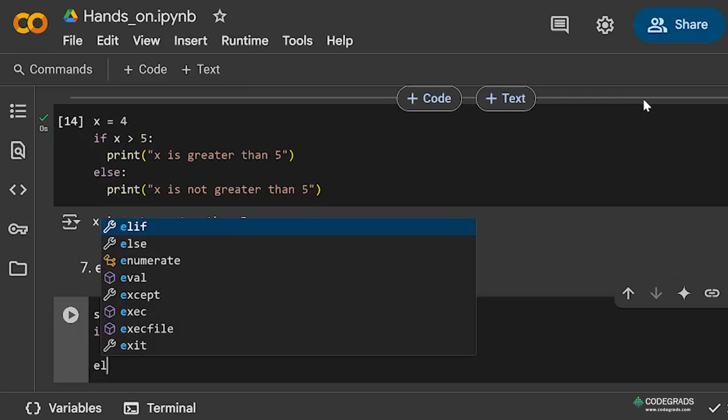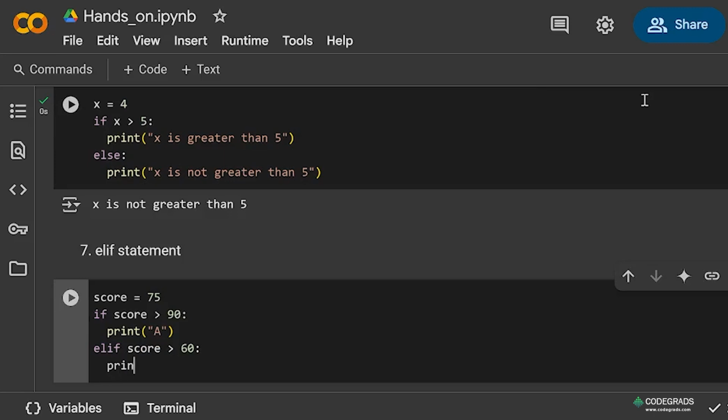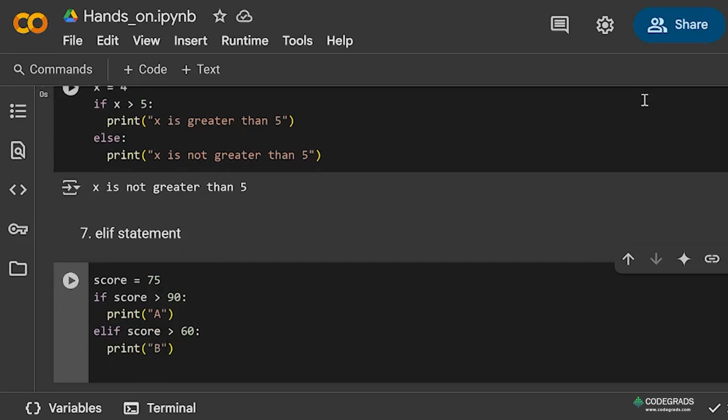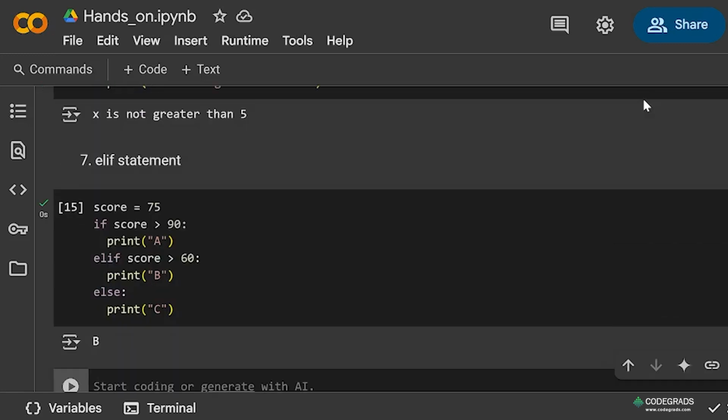Now we'll give another condition, else if score is greater than 60, we will print B. And we'll then introduce the else statement, which is print C. Let's see how it works. Now if I run this cell, we are getting the value as B.